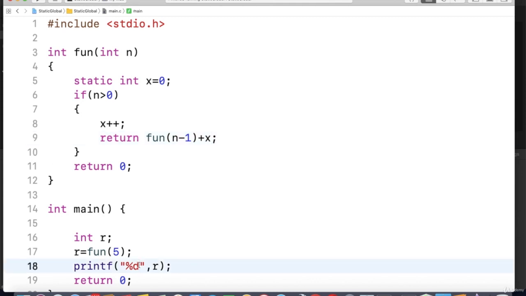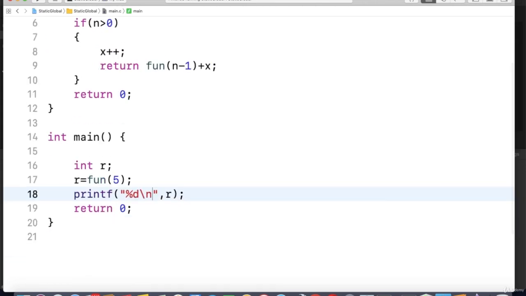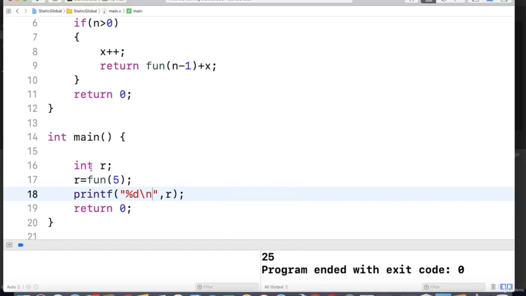Here inside printf, after %d, I will give \n, so it gives a new line after printing the result. Let us run the program. See, the result is 25. Let us debug this program and see. So for debugging, I will take a breakpoint. Then I run the program.